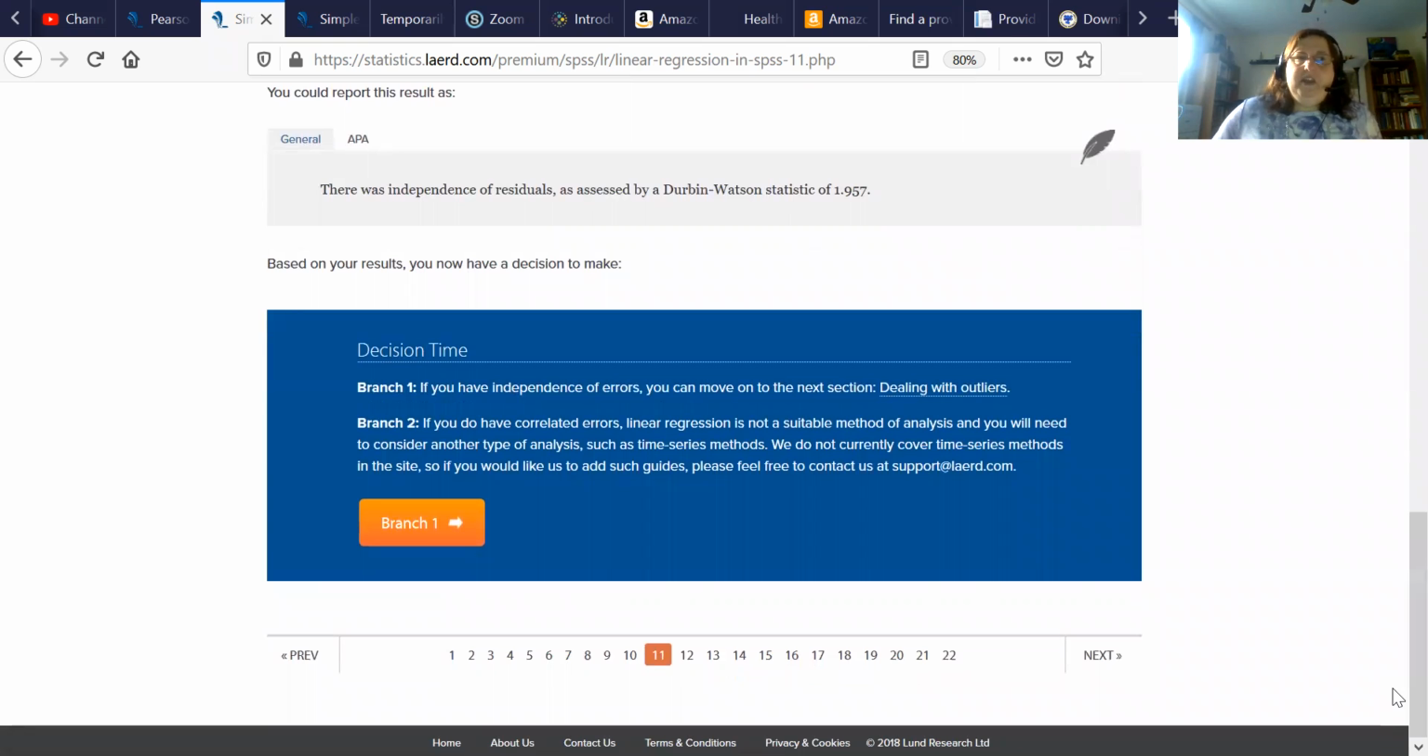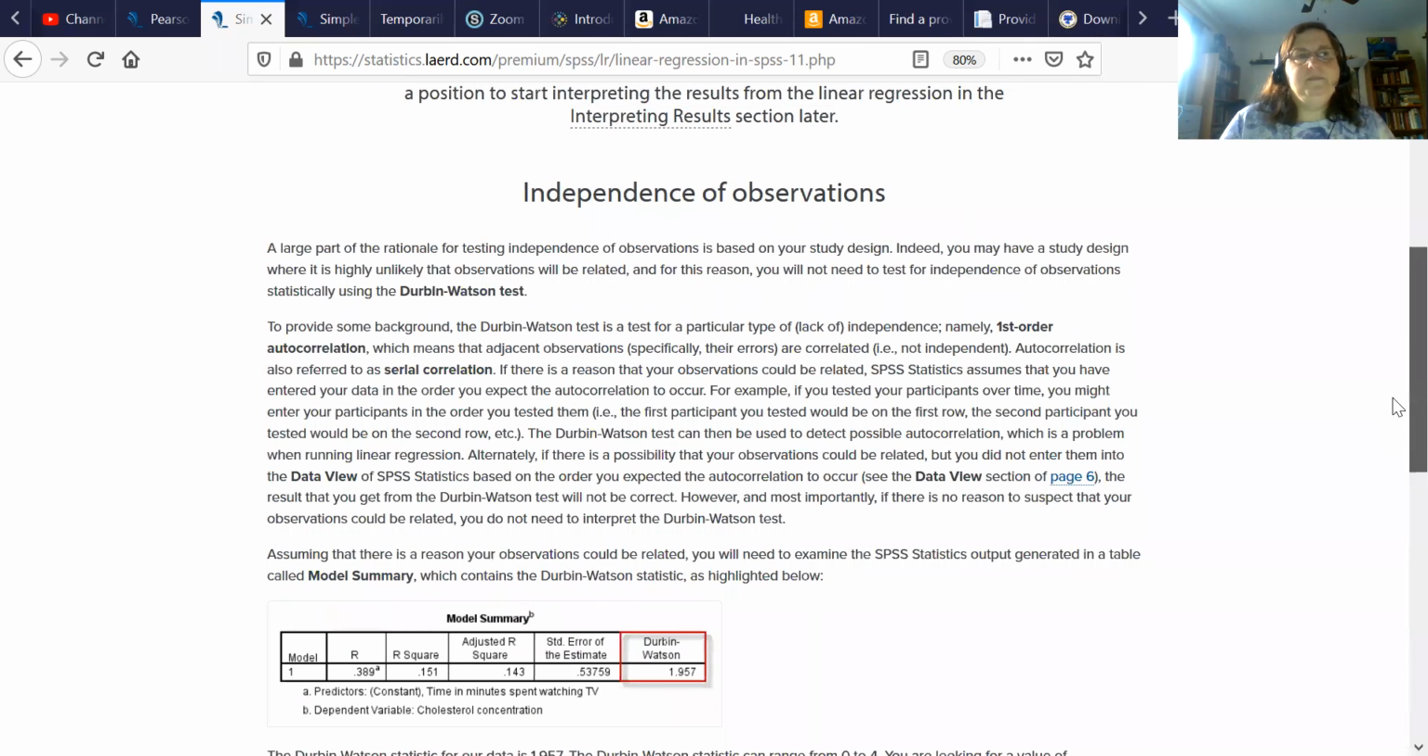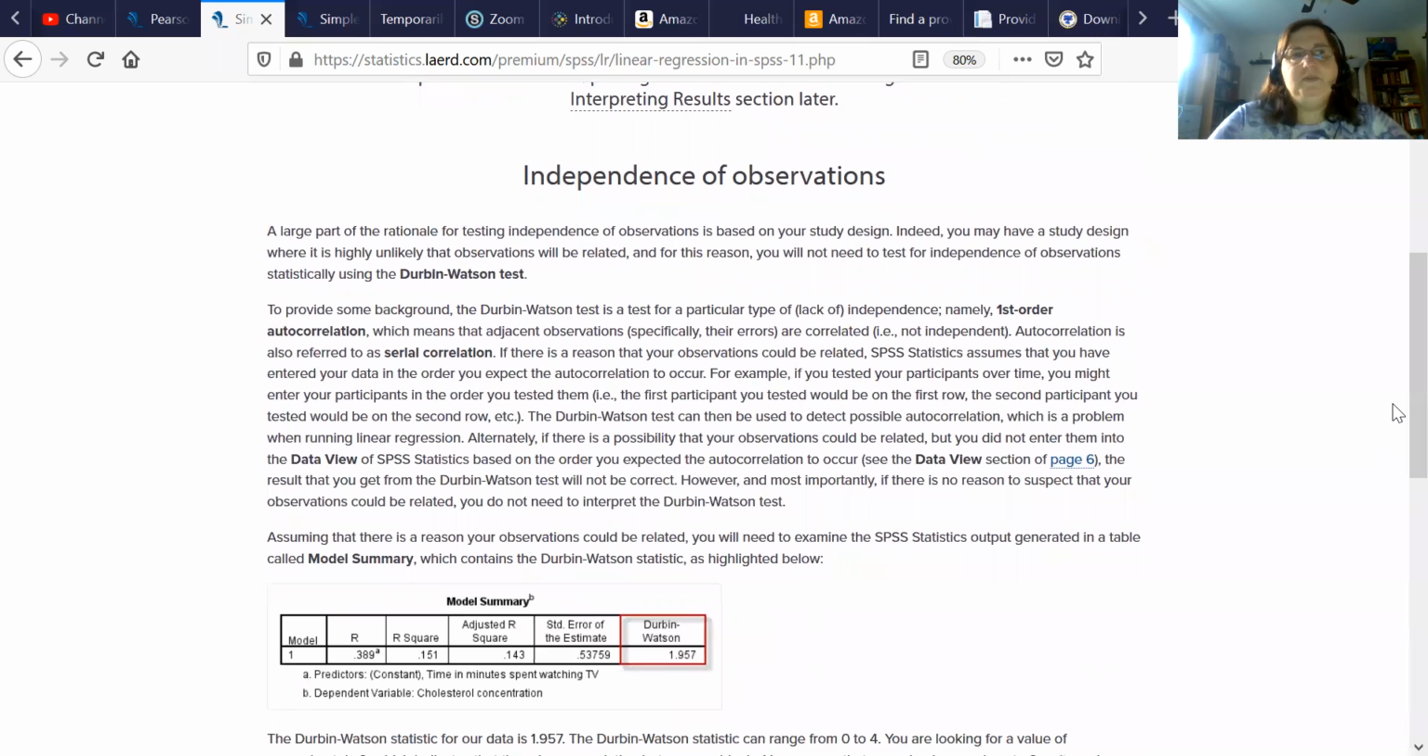Now, if you have independence of errors, you can move on to the next section, which is dealing with outliers. And if you don't, then what's going on is that your errors are correlated and you have to do something different, like a time series analysis.